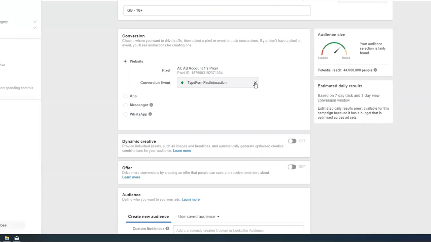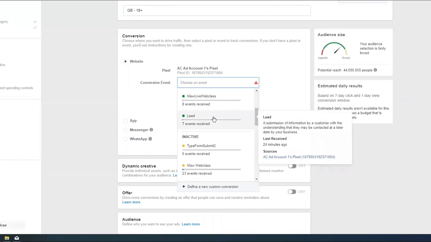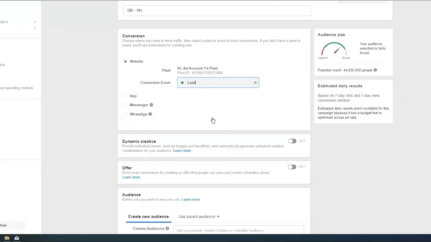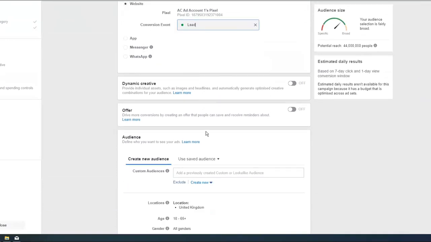In here, it's coming up with all my lead types. So I'm going to look at the lead one for this opportunity, because I'm going to be going into my landing page. Okay. So wait for it to populate. I'll scroll down. All these things, going to a website, app, messenger, WhatsApp, you can ignore for the time being.